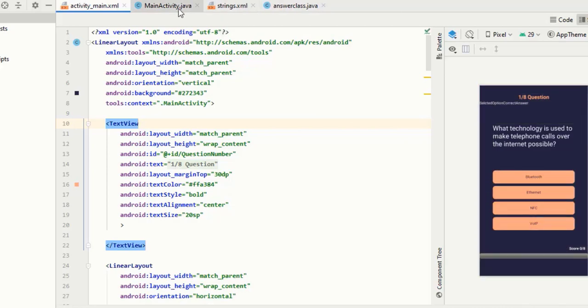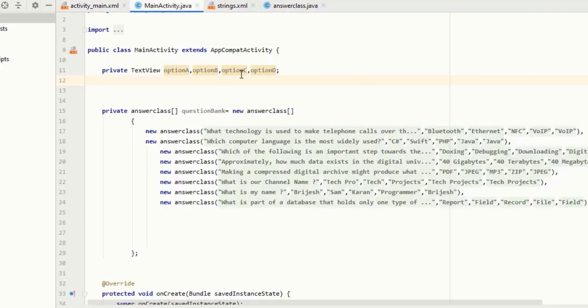I open my main activity file and simply type here private, then TextView. You can give any name, it is your choice. I give the first one questionNumber, which is for updating the question number. One text view is for the question, to display the main question. One text view is for displaying the score, then a semicolon.